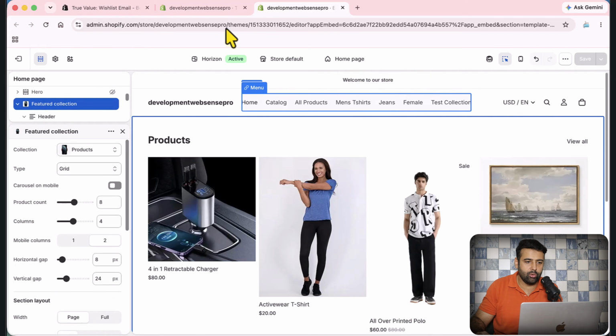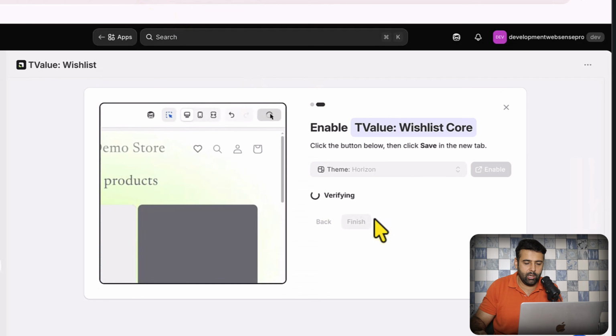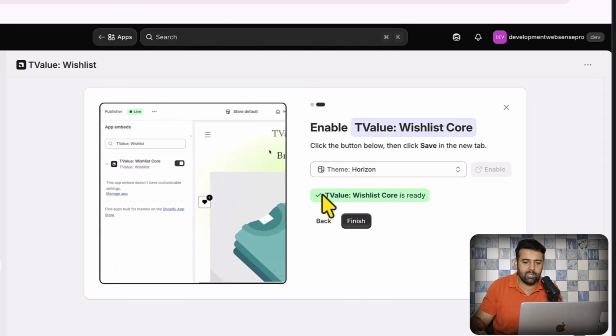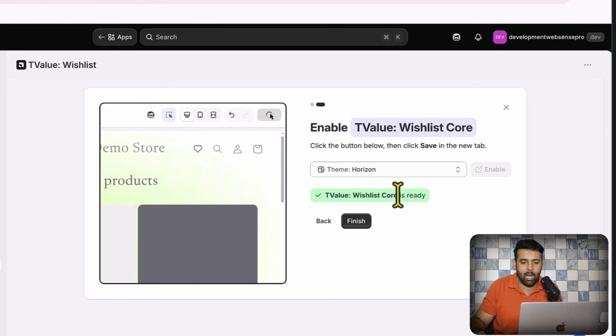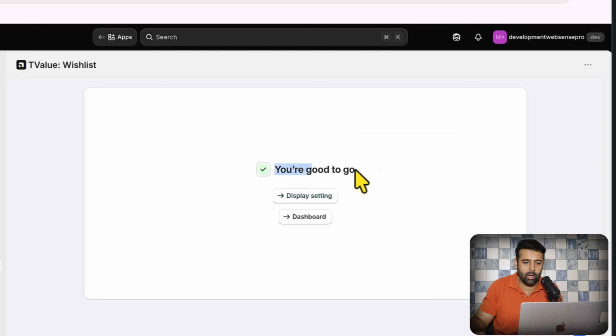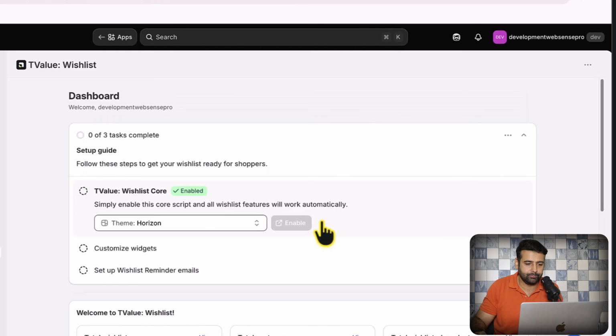After saving, go back to the app screen where it will do this verification. Now you can see that it says we are ready to implement our wishlist. So let's click on finish, and we are now good to go. Now let's click on display settings, or let's go to the dashboard to see what features we have on this True Value wishlist app.